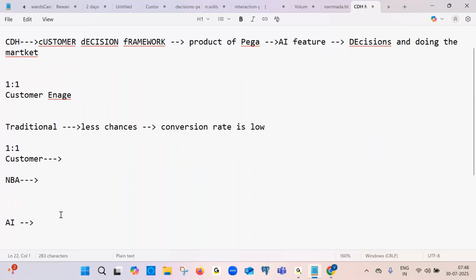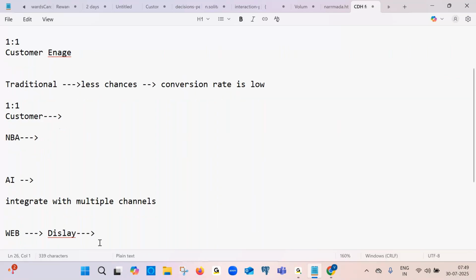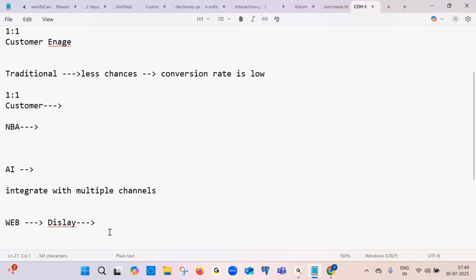It also integrates with multiple channels. For example, the web channel: if a bank wants to display offers on its web channel from the bank application, then you can use these CDH features.